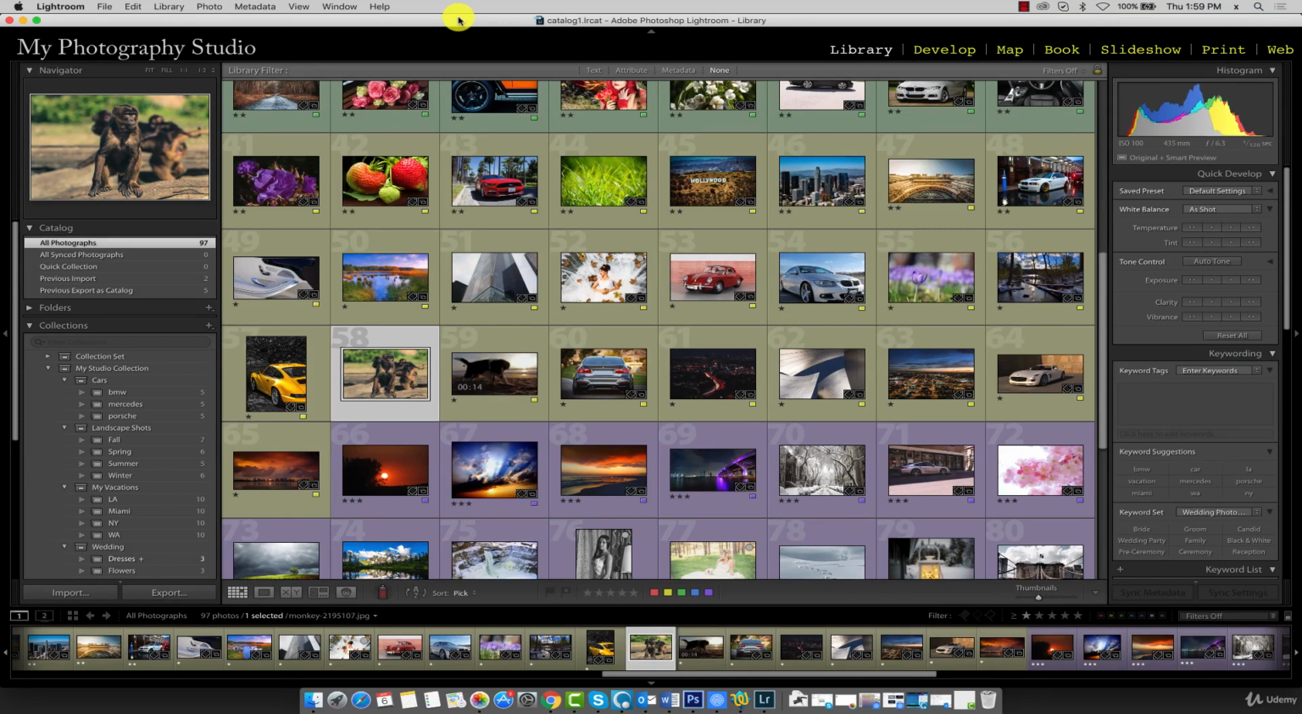Now that you understand the basics of Smart Previews, we'll do a quick demonstration of what happens when the source folder of our images is disconnected. Pay attention to how our Smart Previews are treated differently than the standard previews.